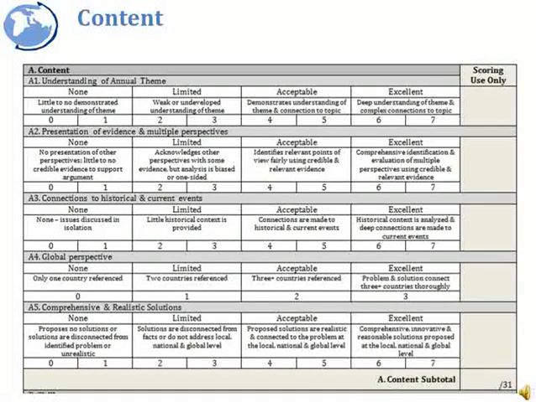Do they make connections between what is currently happening and what has happened in the past? Are they looking at this problem from a global perspective, so in at least 3 countries, or have they focused only on 1 or 2 countries? And finally, have they presented a comprehensive solution at the local, national, and global level?